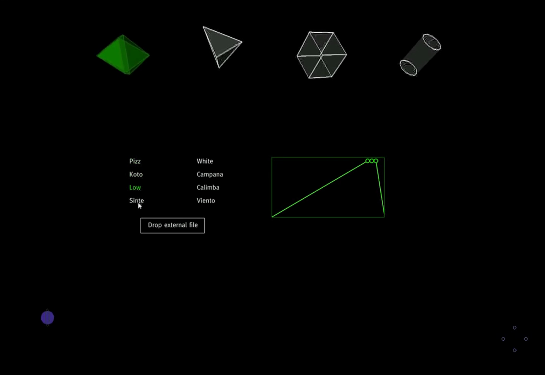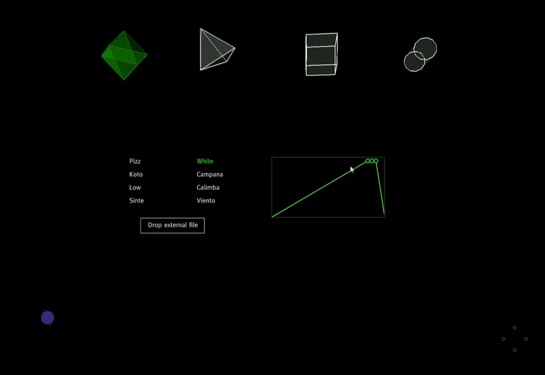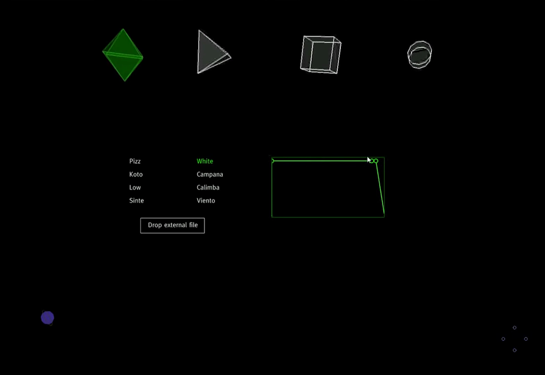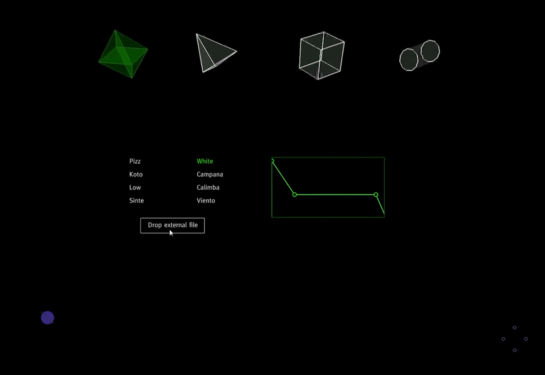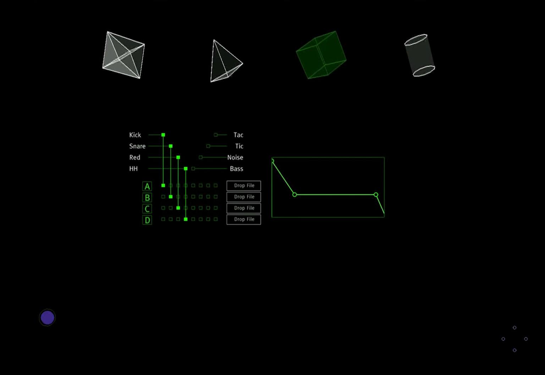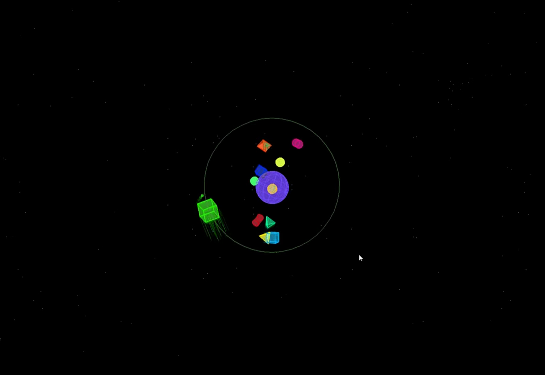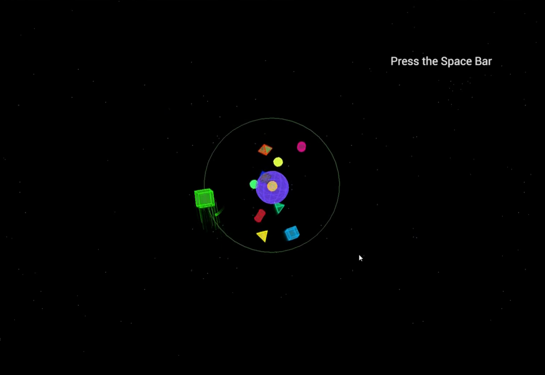Now I have 8 preset samples that I can choose from. Or I can drop my own file to use as a sample. The same thing if I want to change for a cube or a cylinder. Now, before we finish, I'm going to go back to the main screen and show you some global commands. The first one is the spacebar, which you can use to pause all playback or resume it.